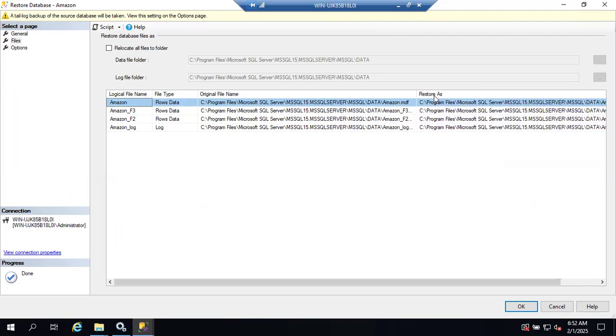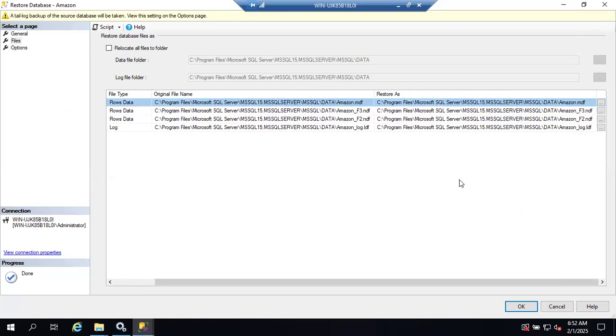Now see, original file name and restore as. This is the original file name, and this is what it will be restored as. You can see here, are both the same or not? Yes, both are the same, right? For all the paths, both are the same.